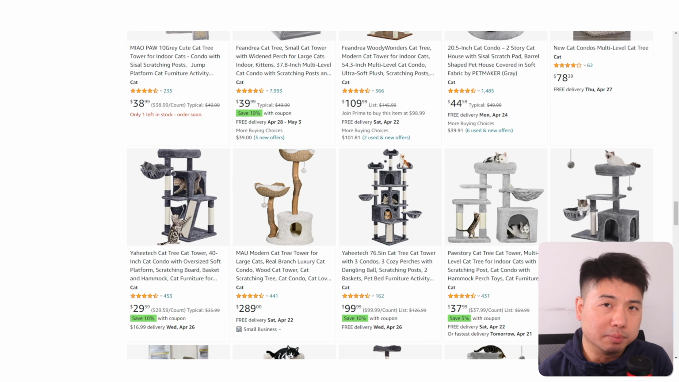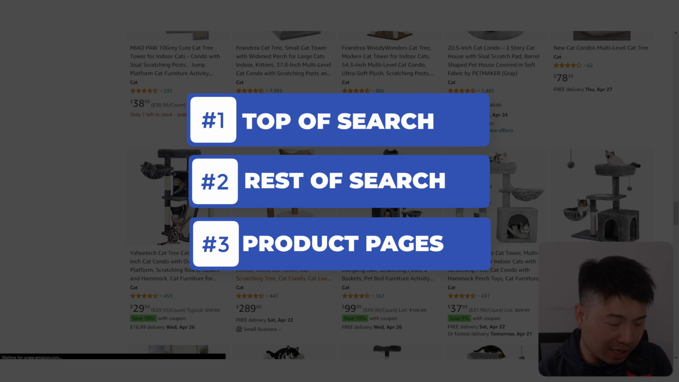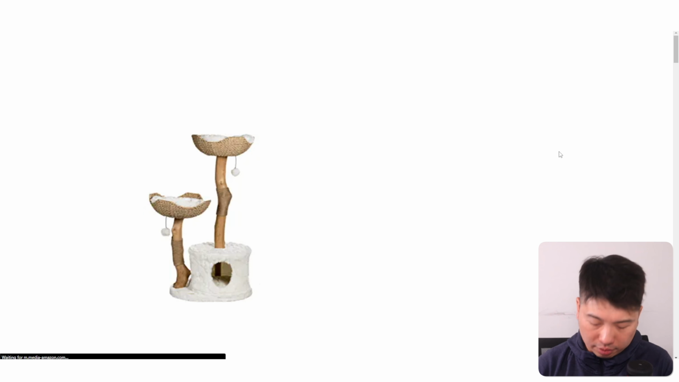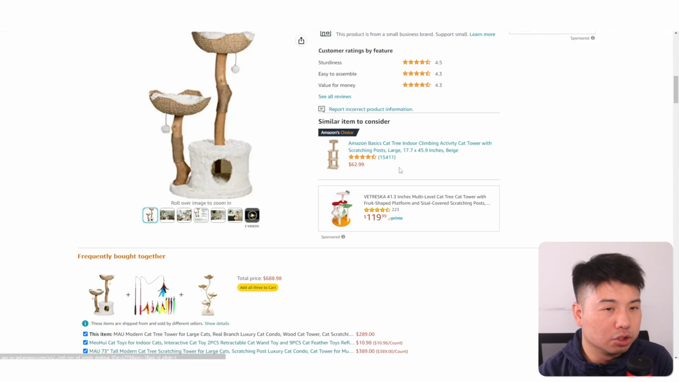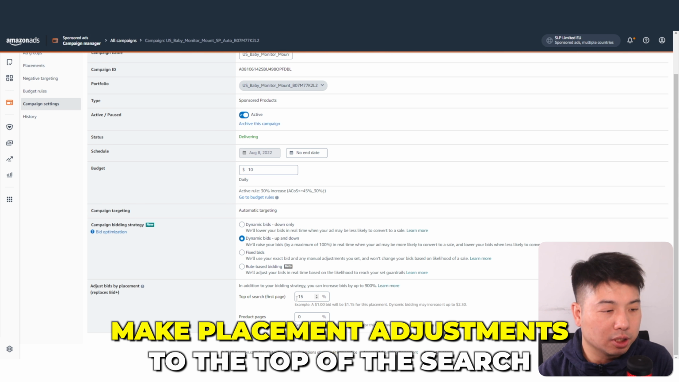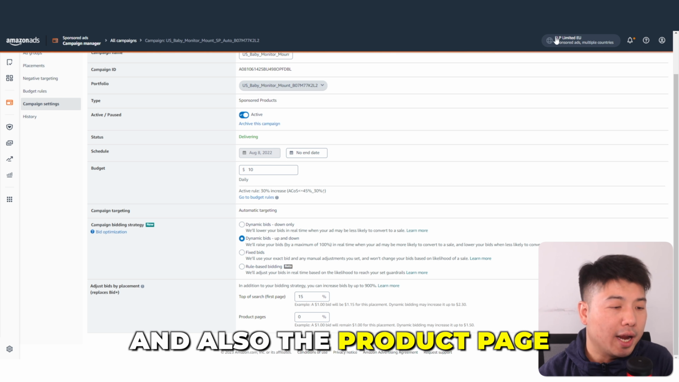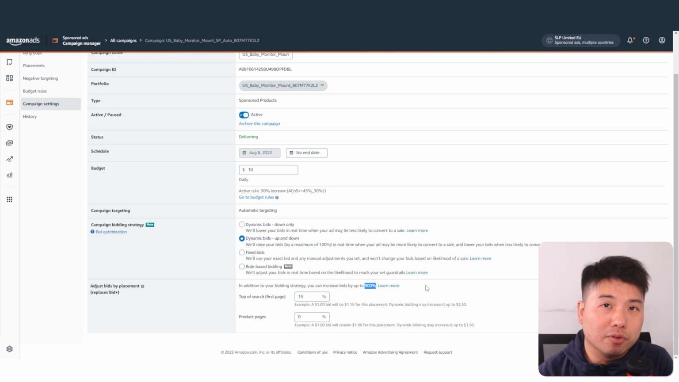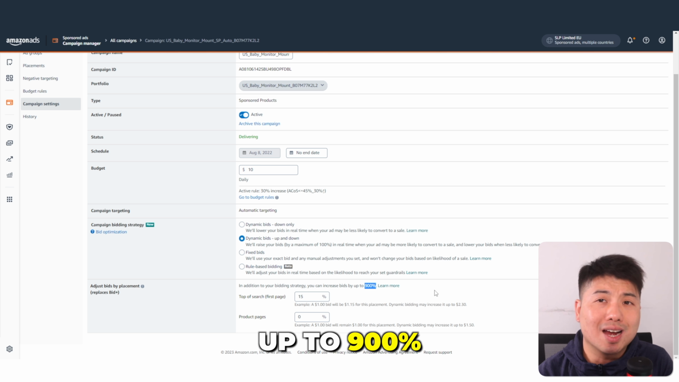And then the third placement is the product pages. It's basically advertisement within the product listing page. You are allowed to make placement adjustments to the top of the search and also the product page here. You can specify if you want to increase the bid up to 900% for a specific placement.